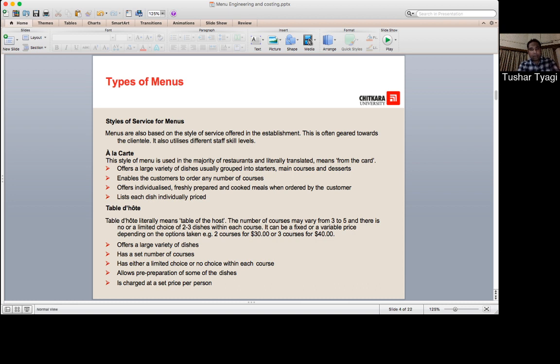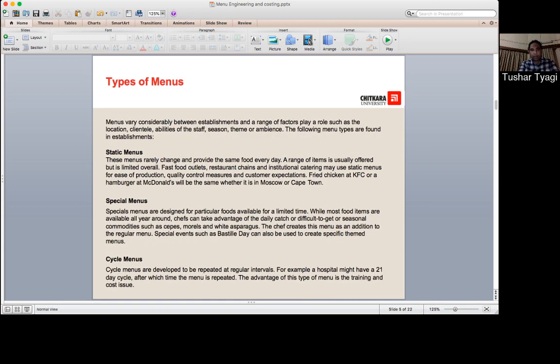Table d'hôte offers a large variety of dishes and has a set number of courses. As we have spoken before, it can be a three-course menu, five-course menu, or seven-course menu. It has either a limited choice or no choice within each group. It allows pre-preparation of some of the dishes and is charged at a set price per person.